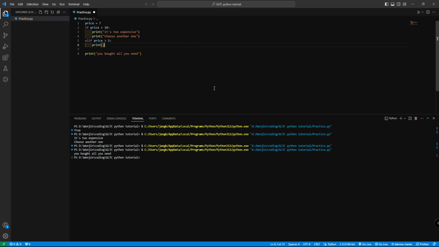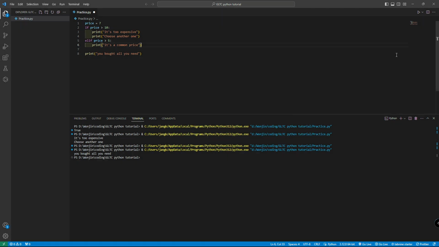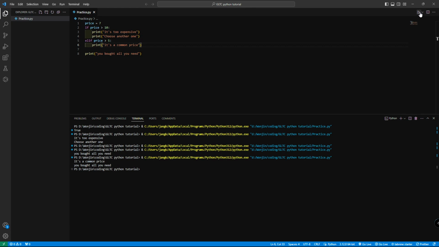So here we can print it's a common price. So if this condition is true, which means the price is greater than 5 and less than or equal to 10, then this code right over here will be printed. Let's run our program and see what happens. We can have as many conditions as we want in Python.